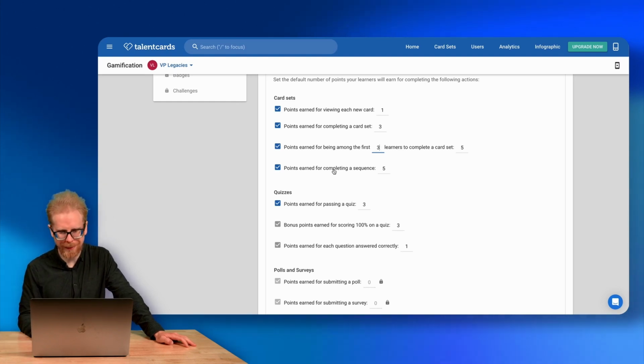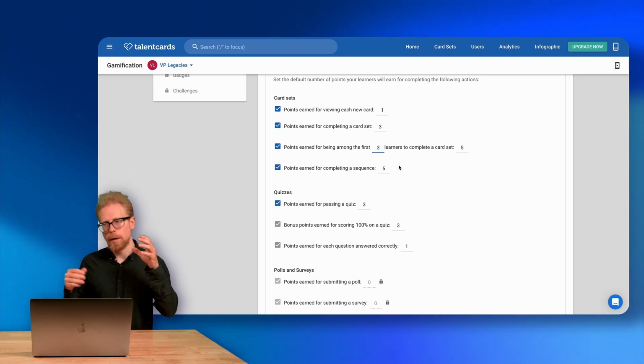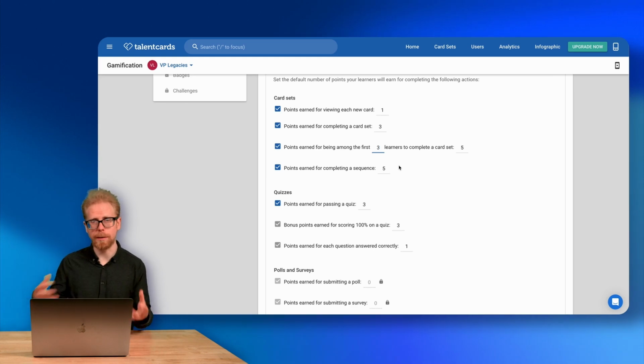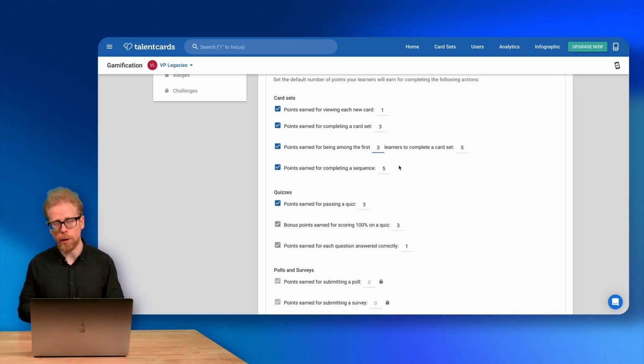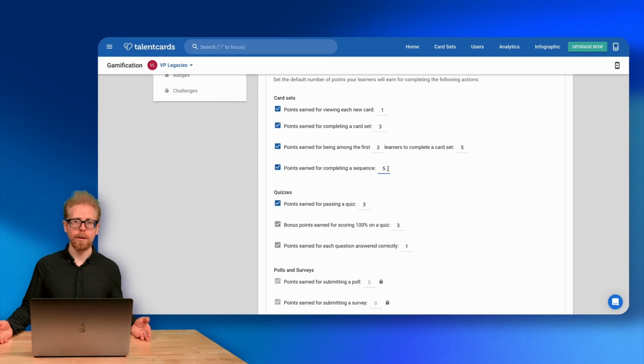Points earned for completing a sequence. A sequence is multiple card sets, so you can set up and combine multiple card sets into a sequence. So that works really good for onboarding. It also works really good for any type of level training, okay? So maybe a level 1 financial analyst needs this card set, and once they complete it, they move to this card set. Once they complete that, they move to this one. You keep unlocking more card sets. You have to create a sequence to do that. So giving a bonus for completing a sequence is a really good idea.